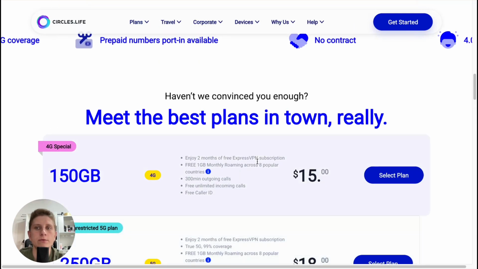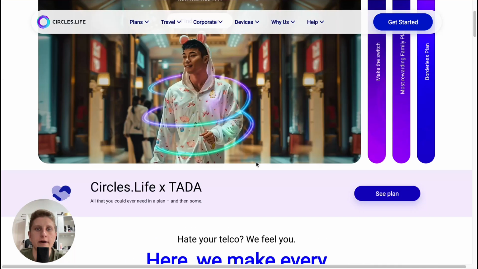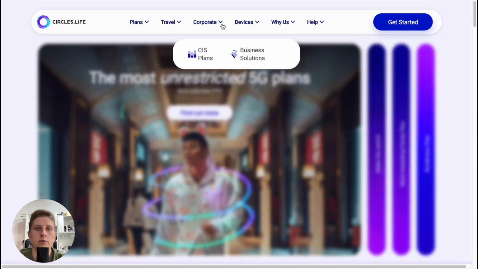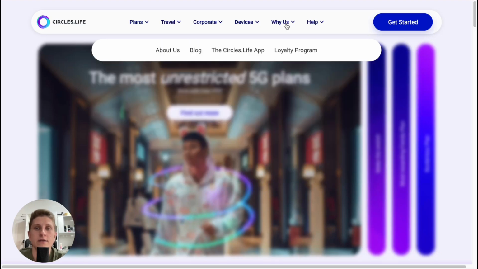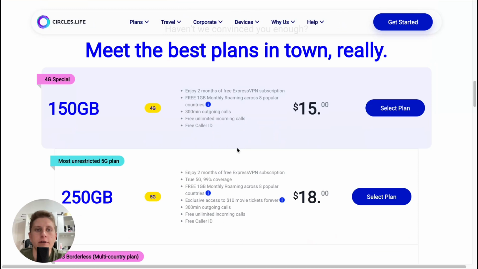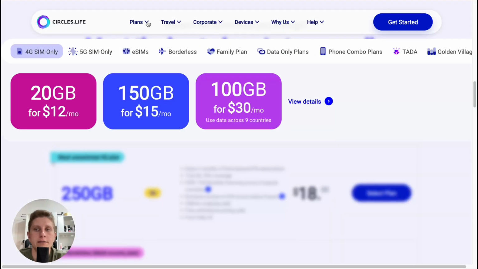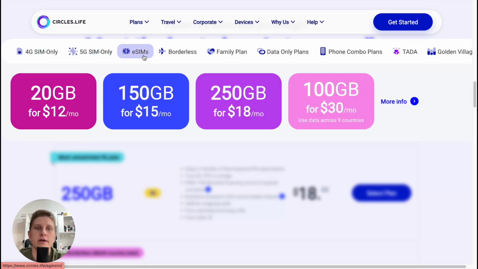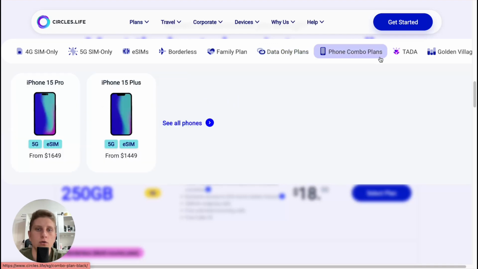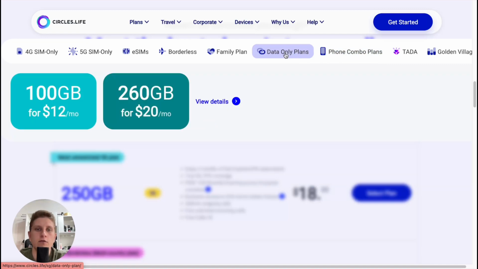So basically you'll come to this page where you can find this header at the top of the screen with different plans, travel options, corporate, link or folders, devices, why, and help features. So if you simply want to discover their plans, you can just open the plans, and here we can find 4G, SIM only, 5G, different eSIMs, borderless, family plan, data only plans, and so on. So you can find the most suitable plan for you.